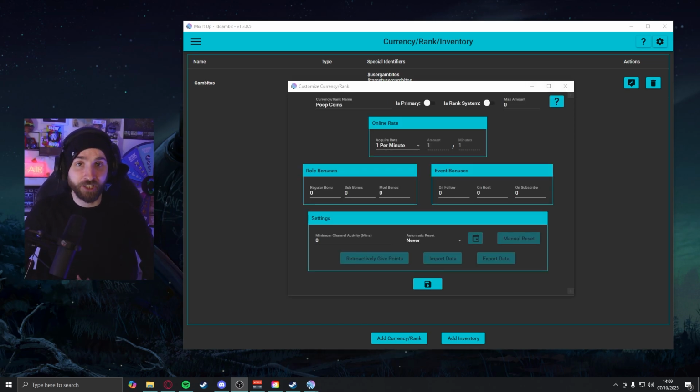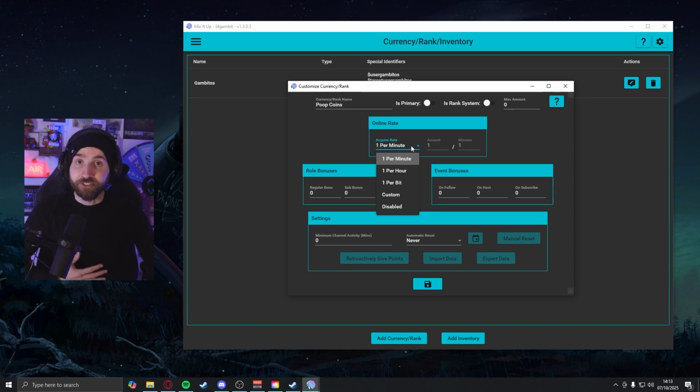Now your first job is to give your new currency a name. And yes, I am very mature and I've named mine poop coins. Our next step is to set up an online rate, which is essentially how many poop coins a person earns by being active in the stream, and here you can set an amount per amount of time. Also, as a secret tip, you can set this up to be attached to bits. So if a viewer gives you 50 bits, they can get 10 poop coins, but you probably don't need to worry about that right now.